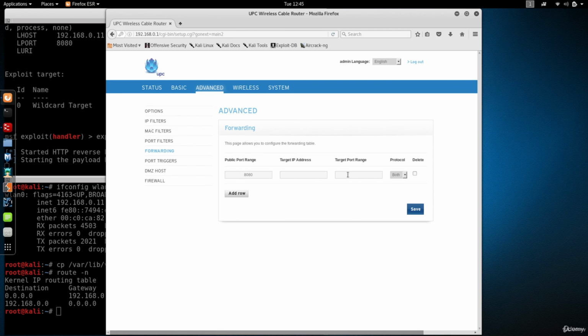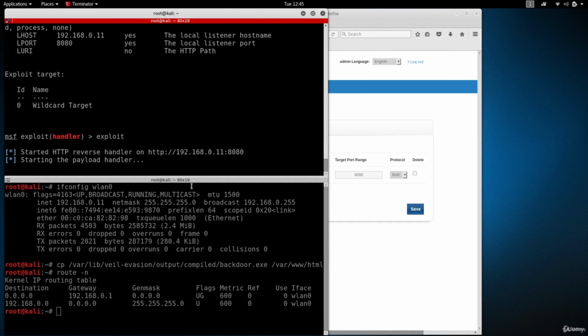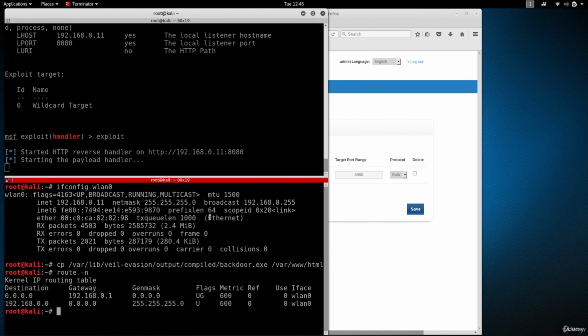So the public port is going to be 8080. And again, the target port is going to be 8080. And the target IP address is the IP address that's listening on the port. So this is the IP address of the Kali machine where you have your handlers running. So the IP address of my Kali machine right here is 192.168.0.11, and we can see that also right here from the result of ifconfig.